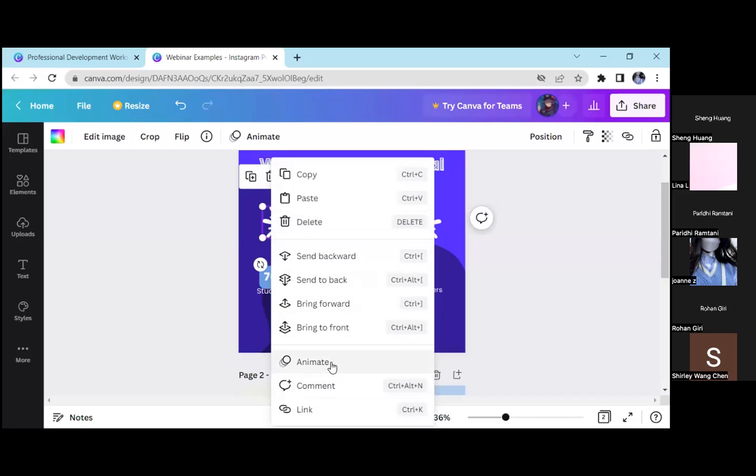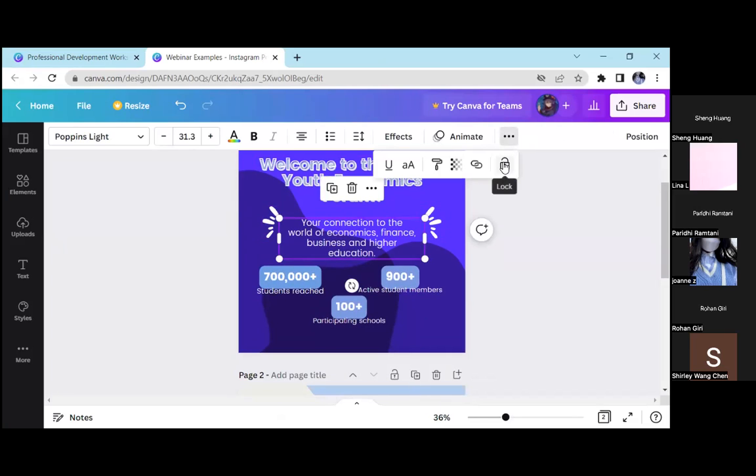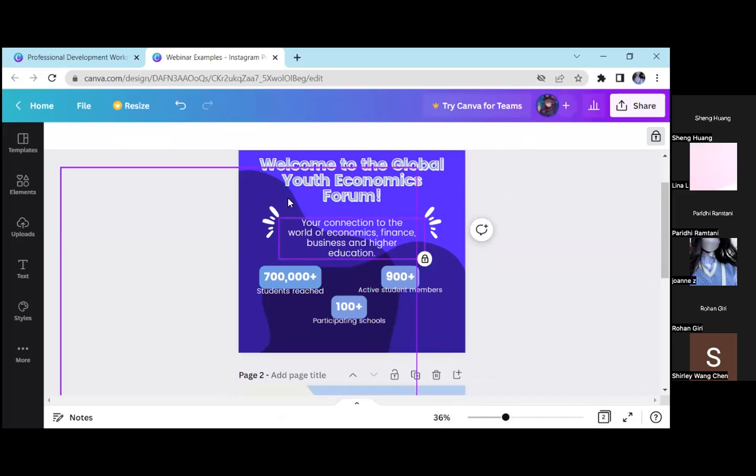And neither can you right click and kind of figure out how to do that. So what I'm going to do is use something called lock. Go to the three dots. There's something called lock. Lock it right here. And now you can click on it, but you can't move. You can't really do anything to it. It's like literally stuck there. But if you don't want to do that, boom, unlock it.